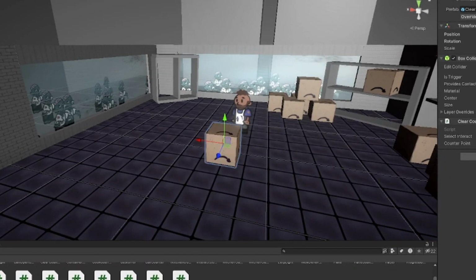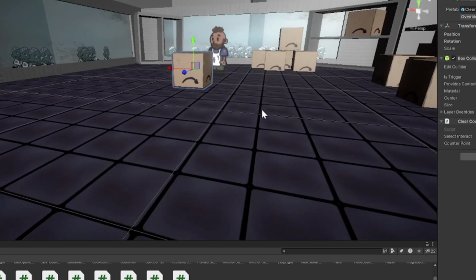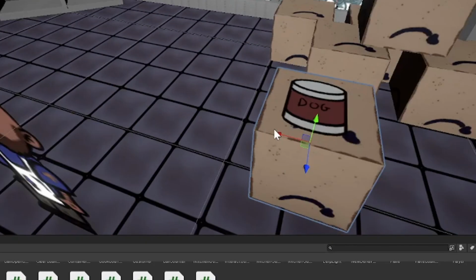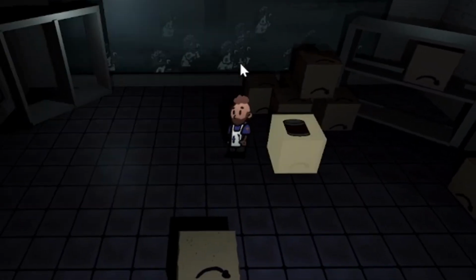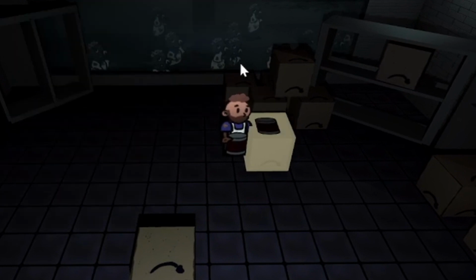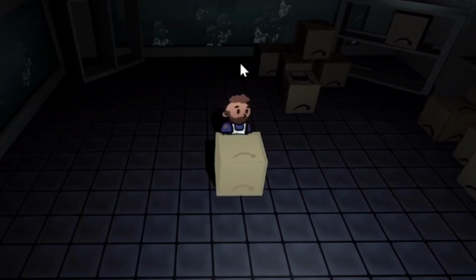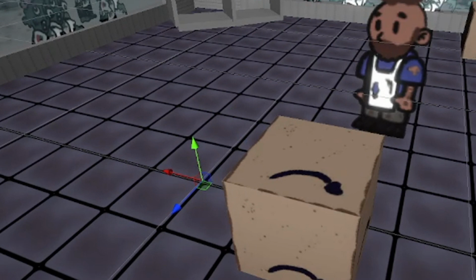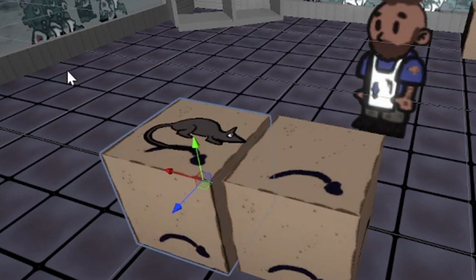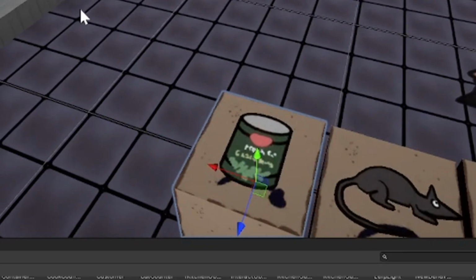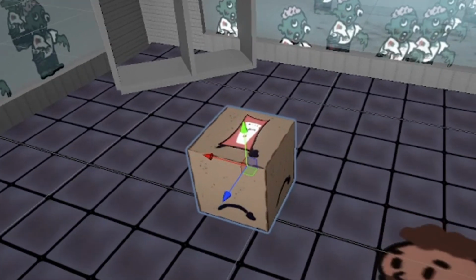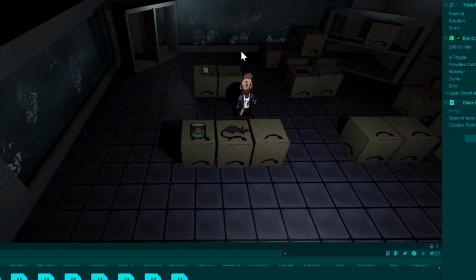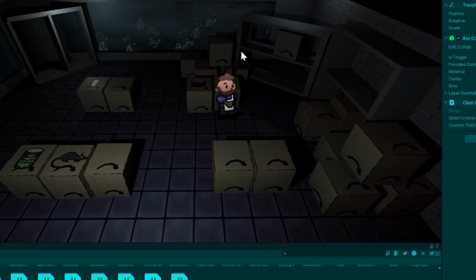Now we need counters to do all this cooking, so let's just use some of these boxes. We have a box of dog food here that we could use. Now the cook can just walk up to the box and take out dog food. And then if he wants to, he can place it on this other box. So we have a box of rats, a box of green beans, and a box of ketchup packets. Let's just add a few more boxes to place items on. And there we go.